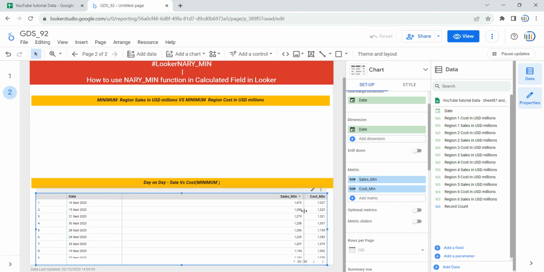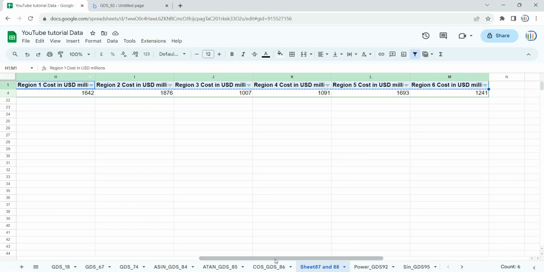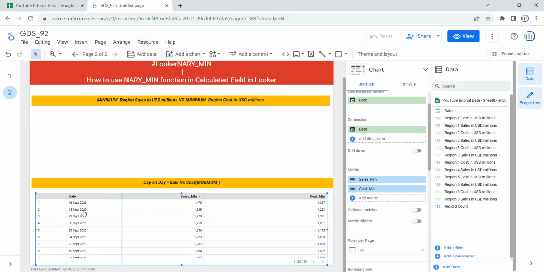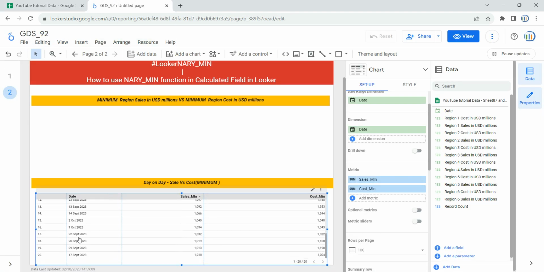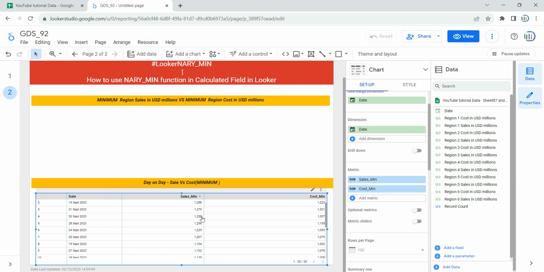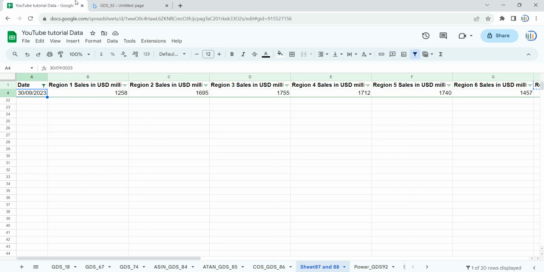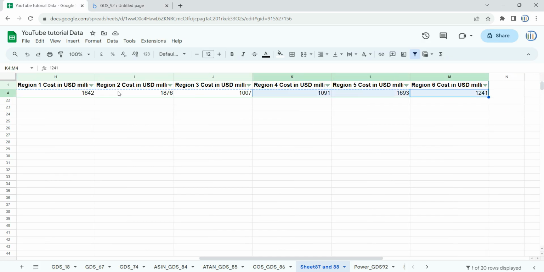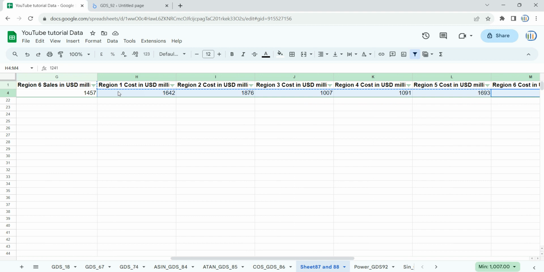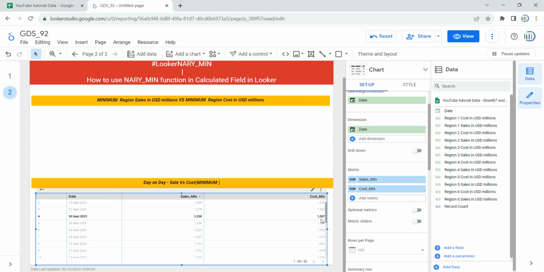And now if I come back to my table, I'll see that I have 2 columns, sales minimum, which we created earlier, and now we have cost minimum. So earlier we filtered 30th of September, right? So let's talk about 30th of September only. Our minimum cost is 1007. If I come back to my raw data and select the cost record values, the minimum is 1007, and that is what is reflecting over here in our table.